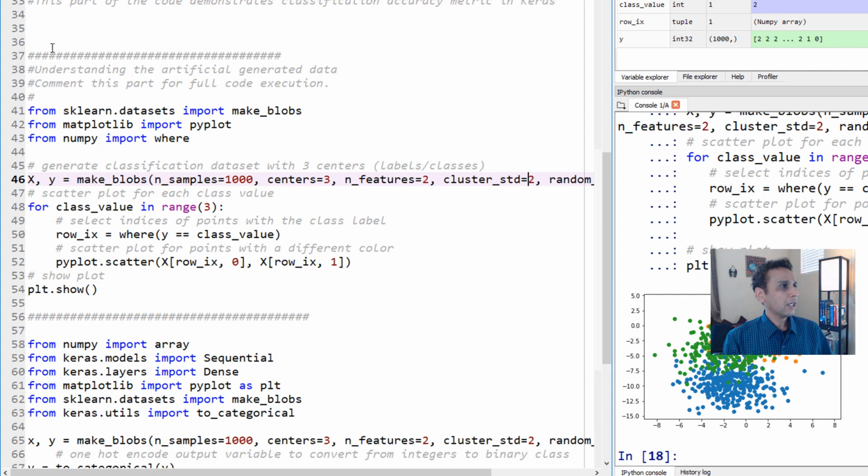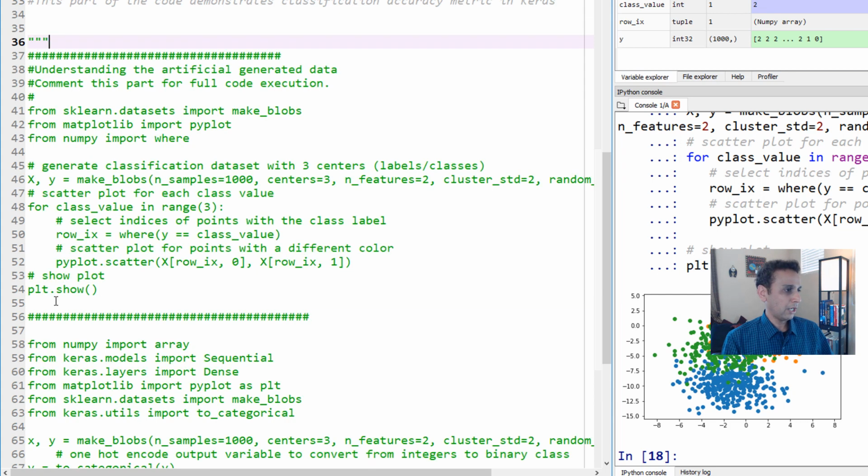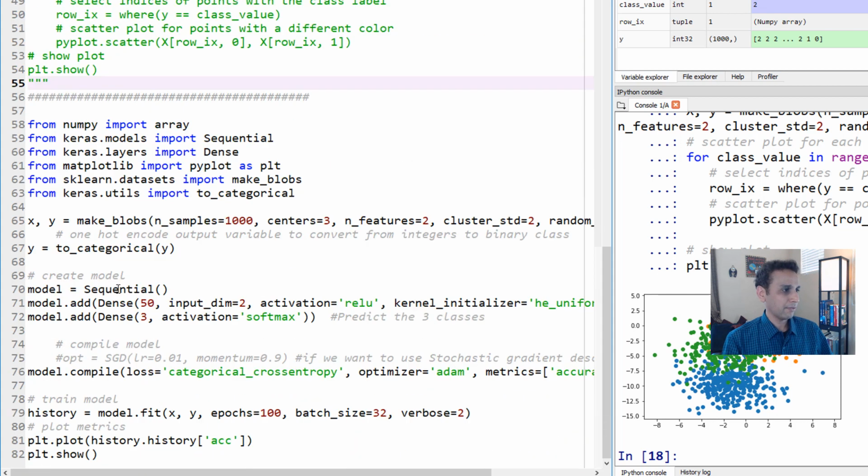So let me comment this part out. I wrote these extra lines to show you how it looks, but this is the actual part of the code we are trying to use, which is basically the same thing, except I'm one-hot encoding our y values to categorical y. Why? Again, because we need to convert them from integers to some sort of labels or binary classes. So that's what I'm trying to use this for.